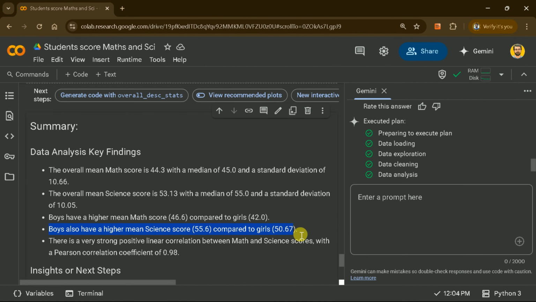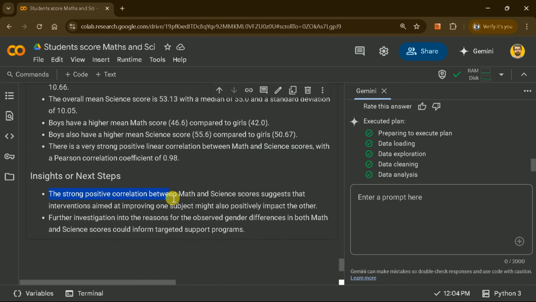The AI provides further insights. The strong positive correlation suggests that interventions aimed at improving one subject might positively impact the other. It also recommends further investigation into the reasons for gender differences to inform targeted support programs.